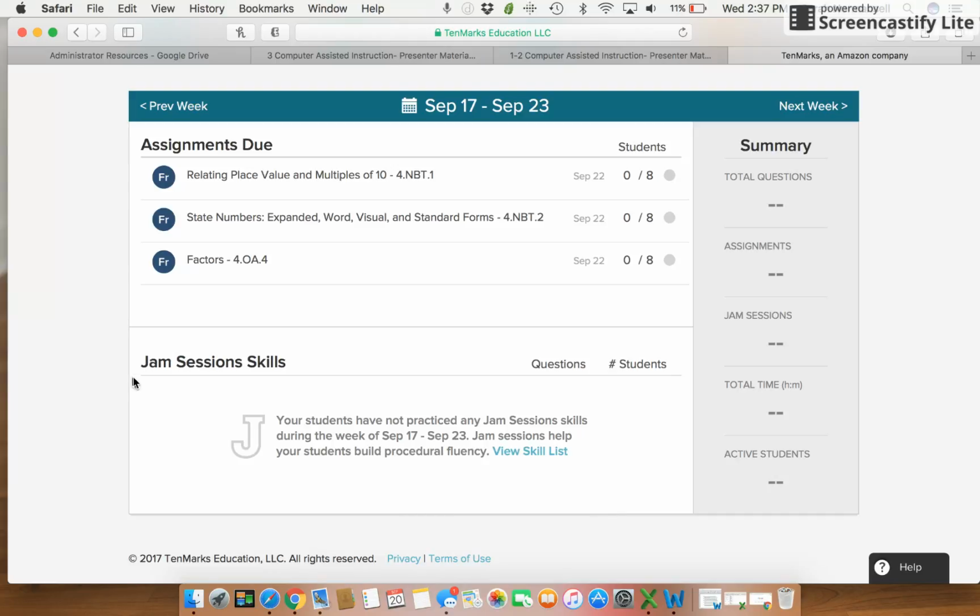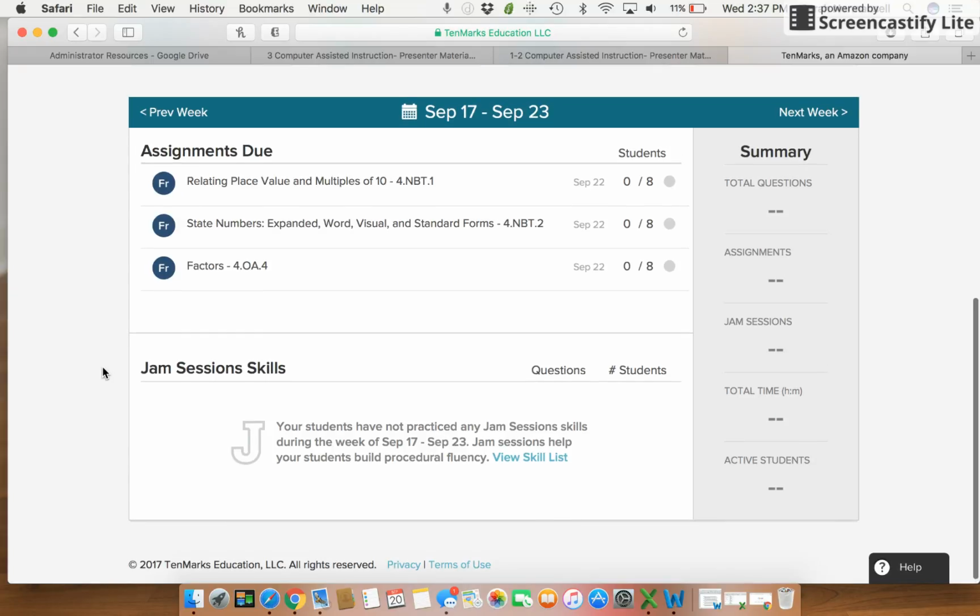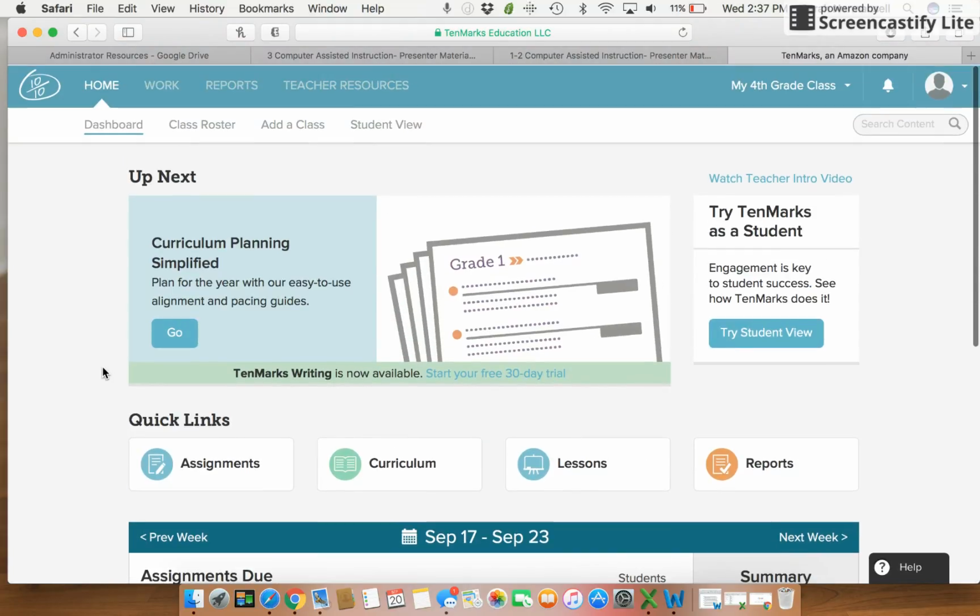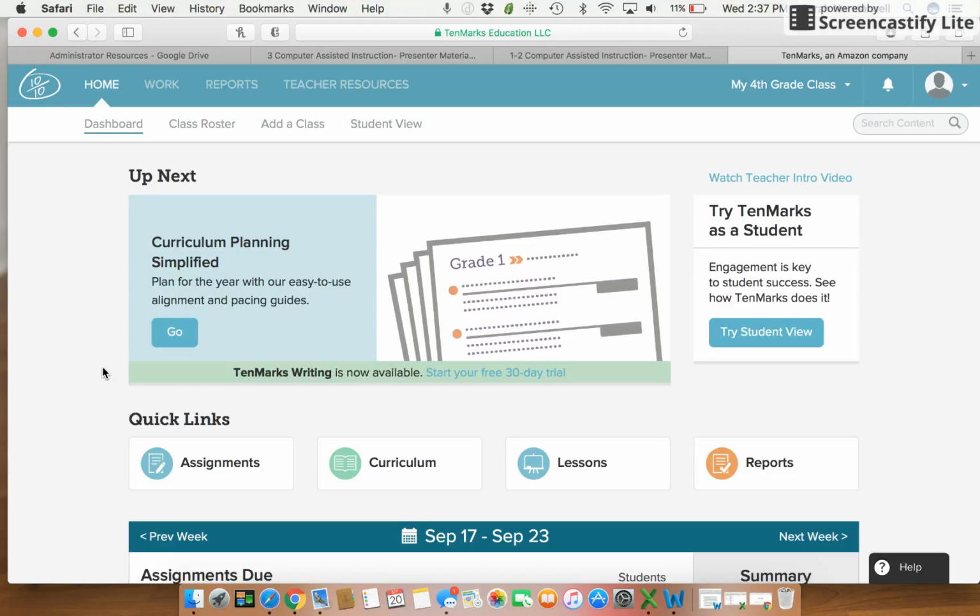It's going to be rote skills, like what is 5 plus 7, instead of Julie has 5 apples and Fred has 7 apples. How many apples are there altogether? Things like that. But jam sessions are very cool. I'll work on getting some pretend work done so that I can show you a little bit more with 10 Marks, but hopefully this gives you a very quick overview of 10 Marks and how it works.